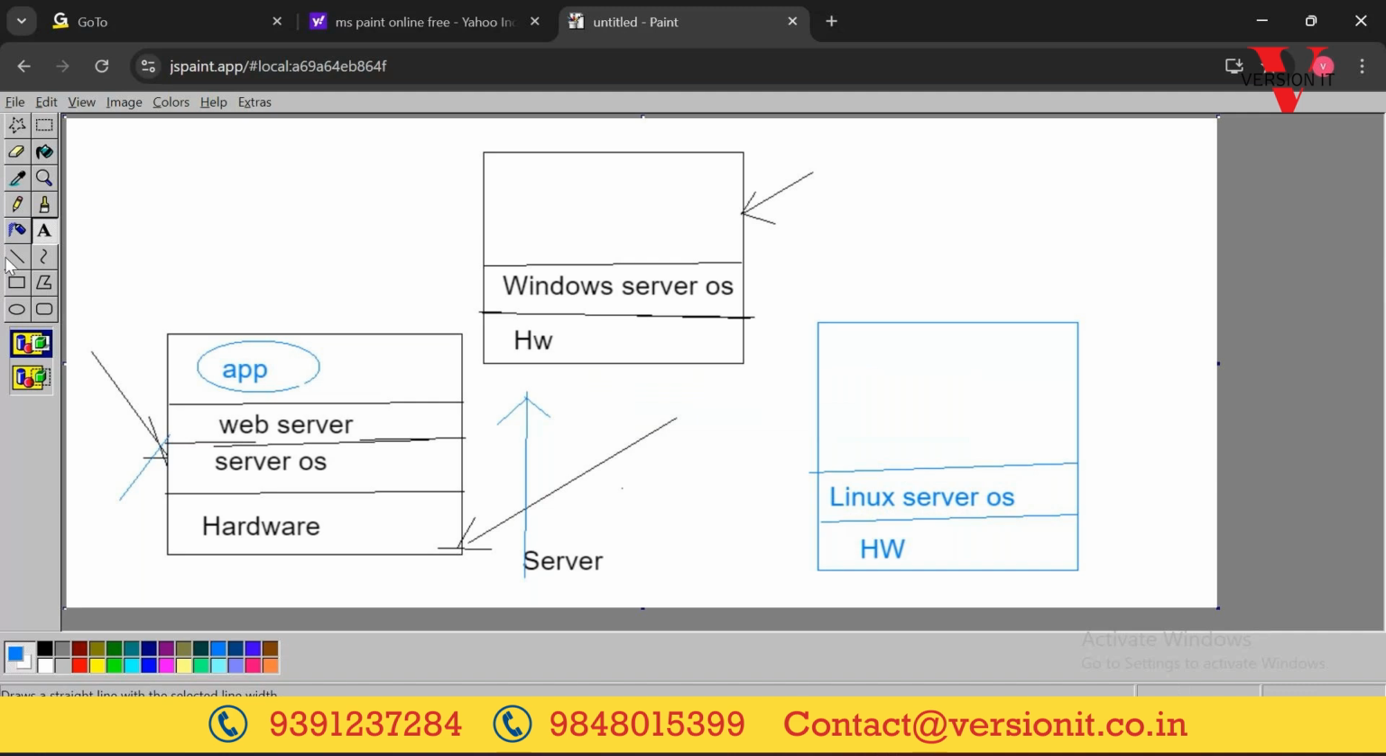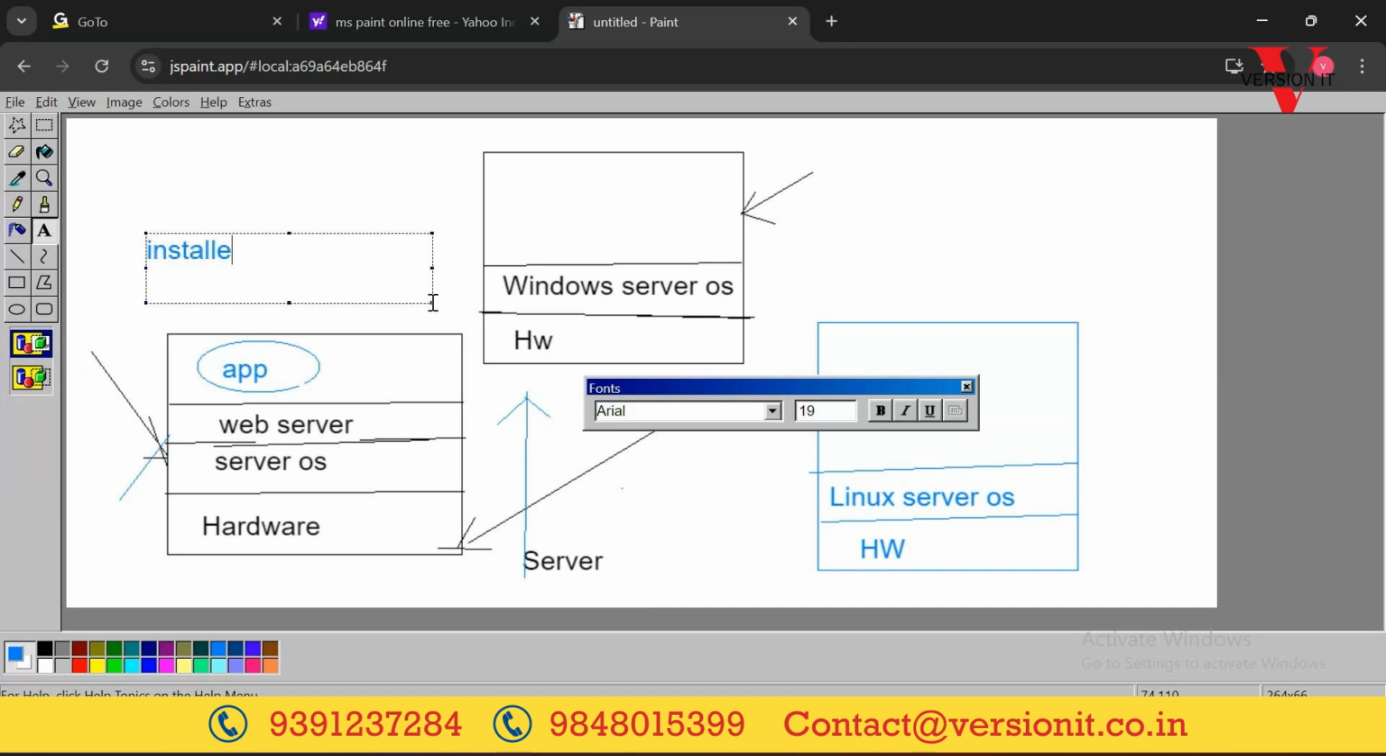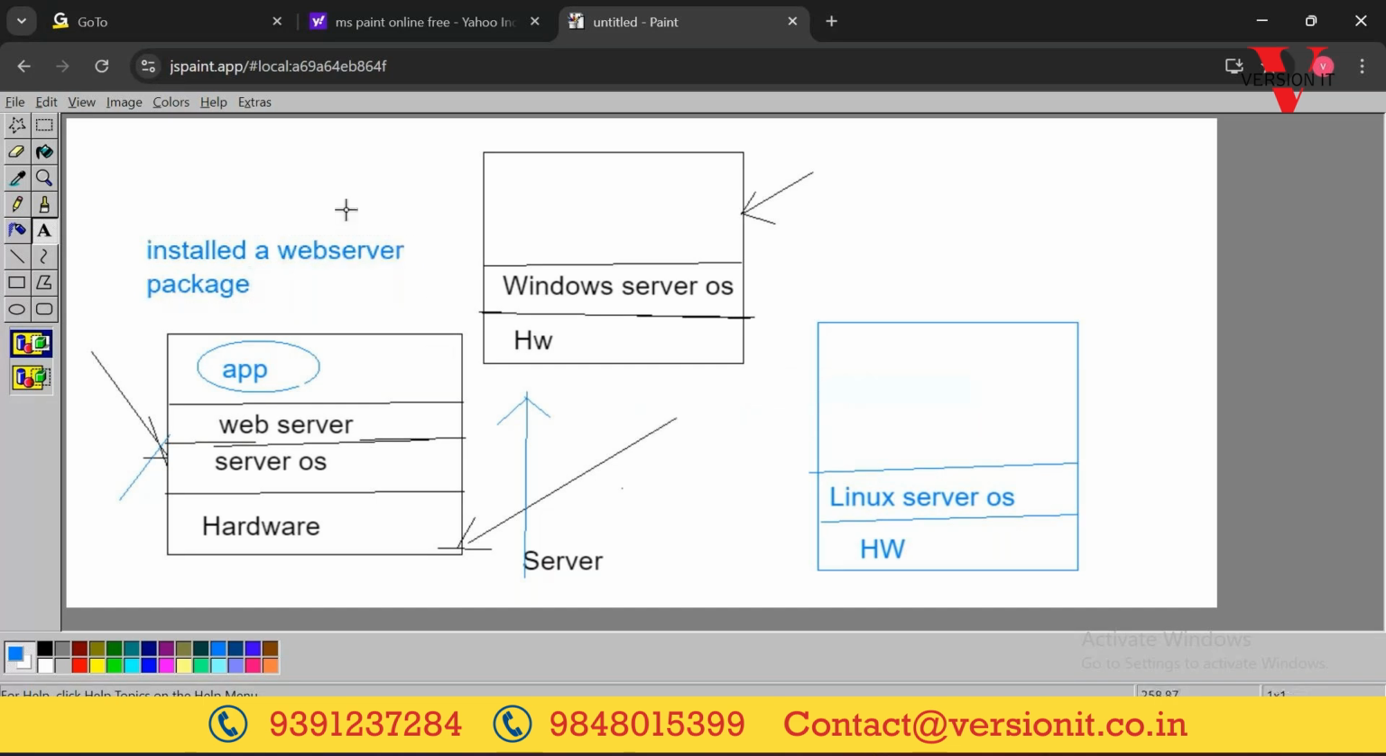Now I want to configure a database server so that it can serve database applications. How do I configure my server as a database server? How did you configure your server as a web server? What did you do? You installed a web server related package, yes or no? Now I am asking, I want to configure a database server. What do you need to do? Not web server, I want a database server.